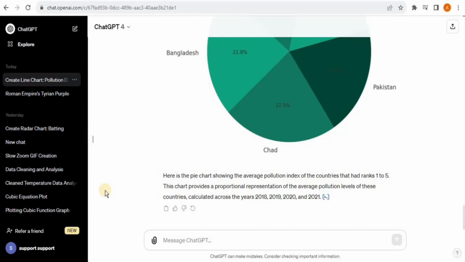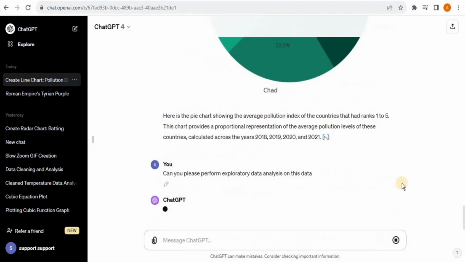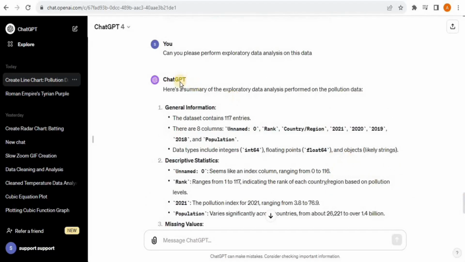Now let's see if it is able to perform data exploration or not. So let's go ahead and do this. In order to perform data exploration, I'm going to prompt it: can you please perform exploratory data analysis on this data? Run it and wait for it to generate the response. Alright, so it has generated the response for us.